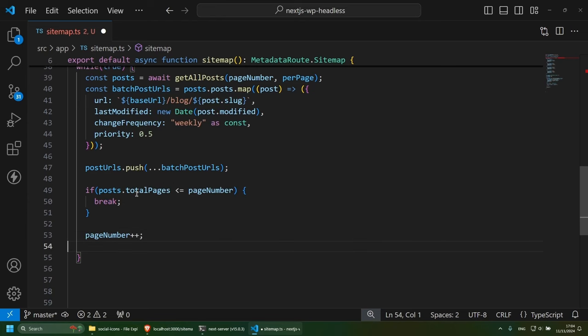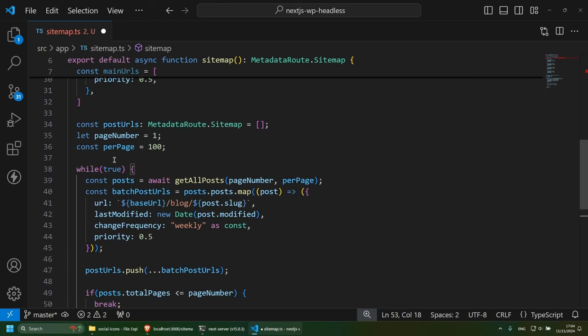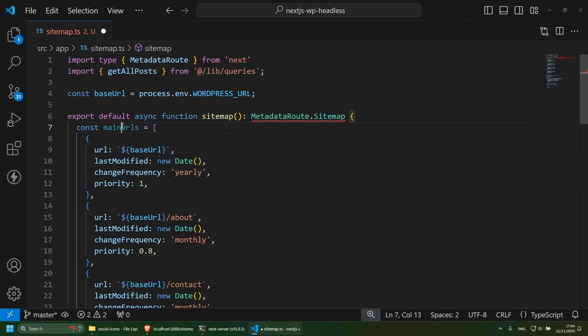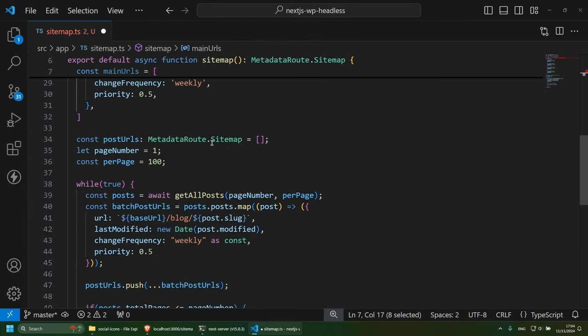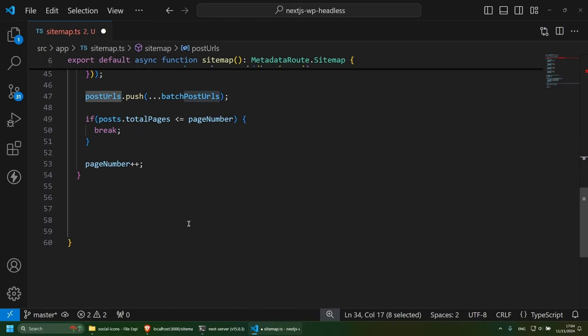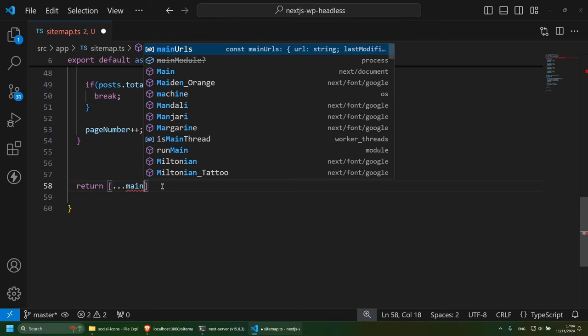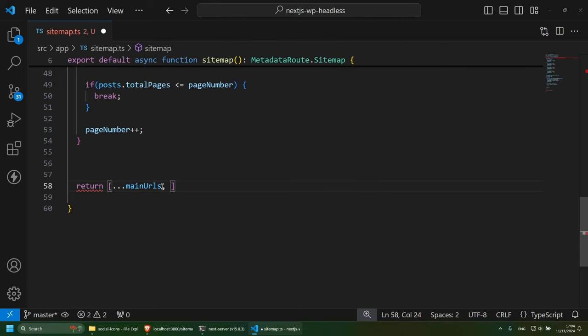And then the last thing that we need to do is, after this function, we need to return the main URLs, so the main URLs here, and we need to return the postUrls. So here we do return dot dot dot mainUrls and then dot dot dot postUrls.